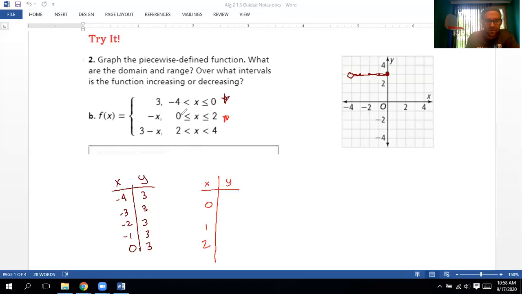All right, we're going to plug them in. If I plug 0 into -x, it would still be 0. If I plug 1 into -x, it would be -1. And if I plug 2 in, it would be -2. So we'll plot those points. 0 at 0, and we're going to make a solid dot because that is less than or equal to.